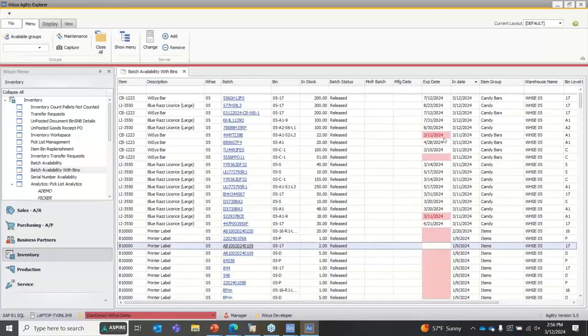We can see right away, it lights up, right? Our expired batches here are lit up on the grid. And I know now, if I'm only worried right now about licorice and candy bars, I have a set of 22 candy bars here that are expired, and a set of 18 bags of licorice that are expired.